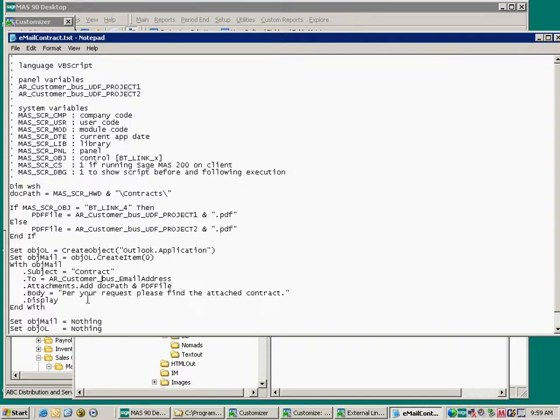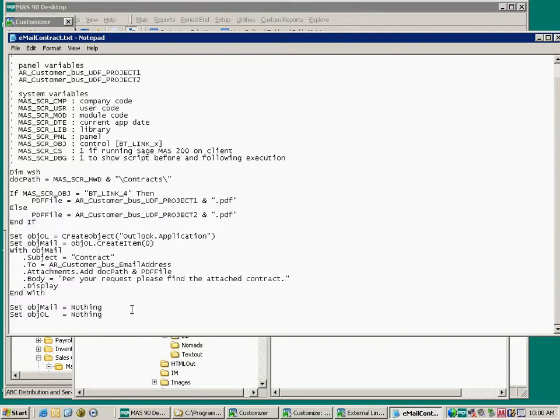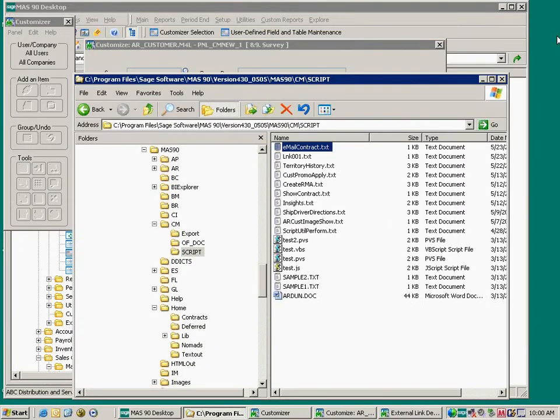And then I have an Attachments.Add method, and that's where I say I want to add this PDF file as an attachment. I put some body in the text, and then I invoke the Display method. I could have easily just invoked the Send method and not even brought the email dialog up. But in that case, I better have a valid To address. Okay, and that's really all there is to send that email.